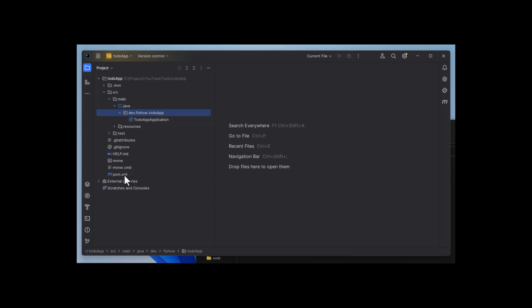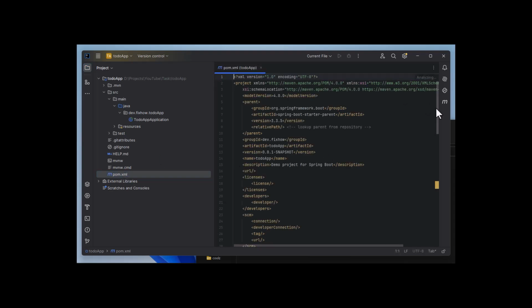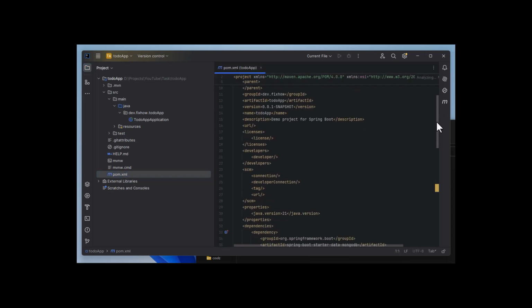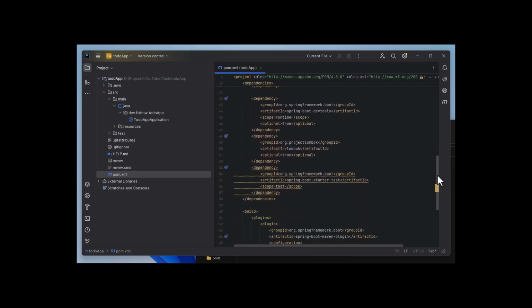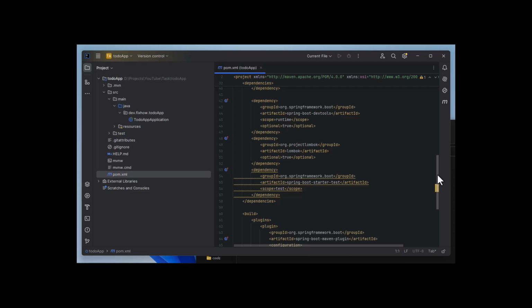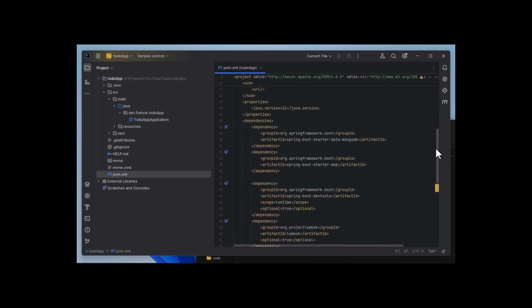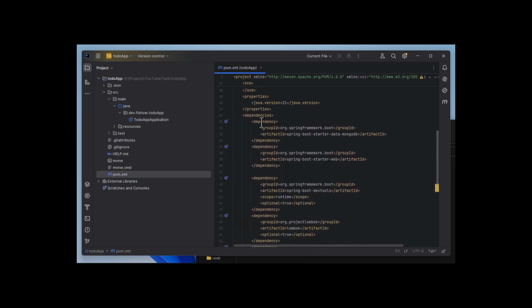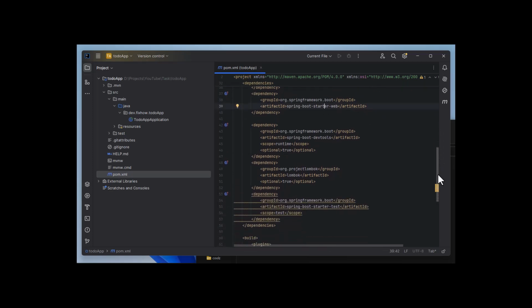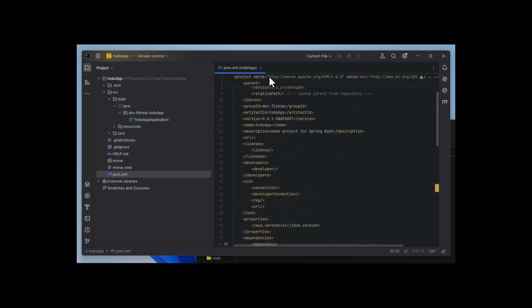And this is pom.xml that contains all the configurations of our application. It's like the package.json in JavaScript. So this will be your package.json in case you're using JavaScript. So these are our dependencies. We have our database, and we have our Spring Web, and then the dev tools, and also Lombok. Yeah, so we are good to go.